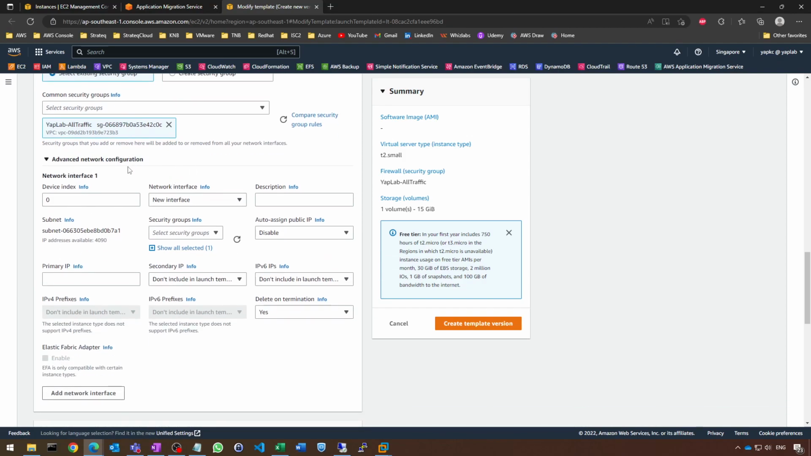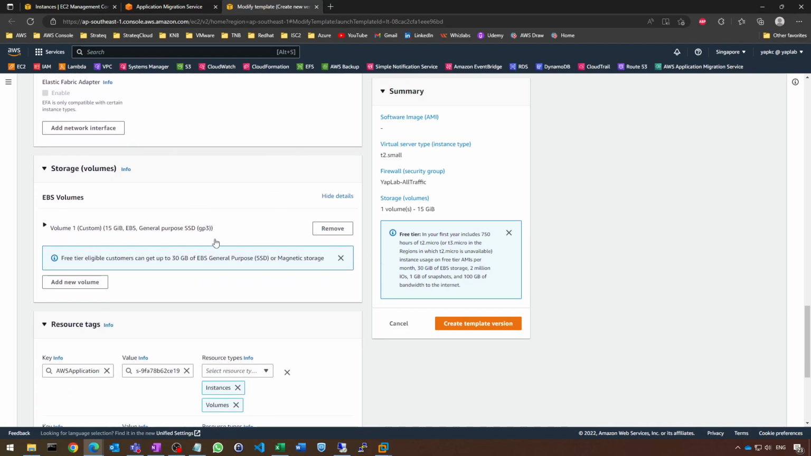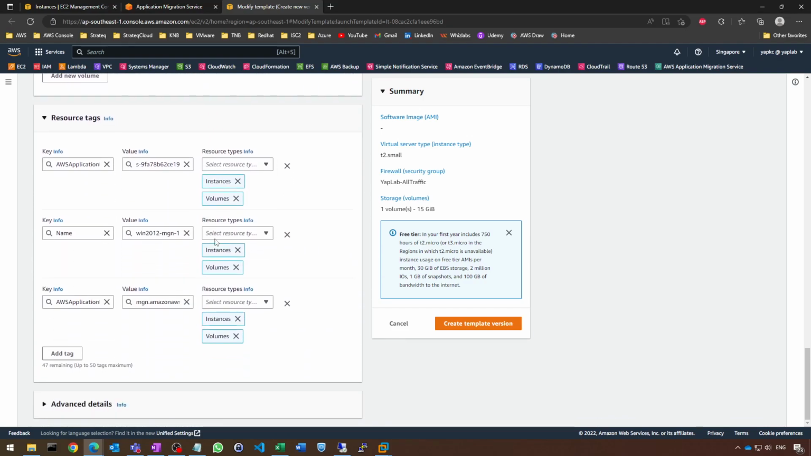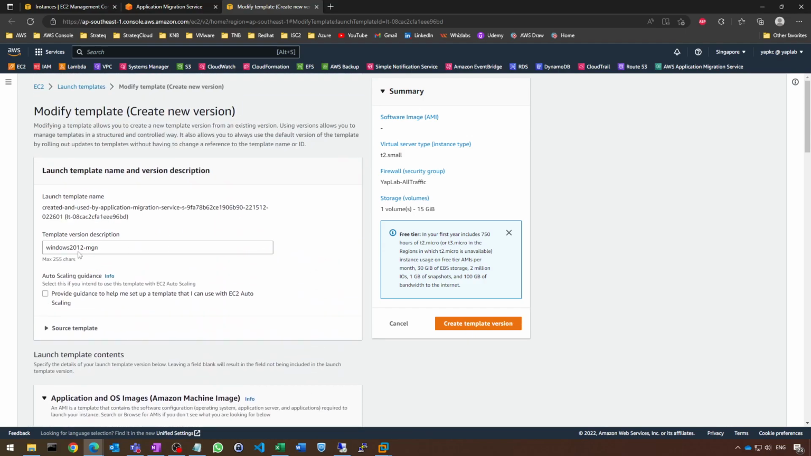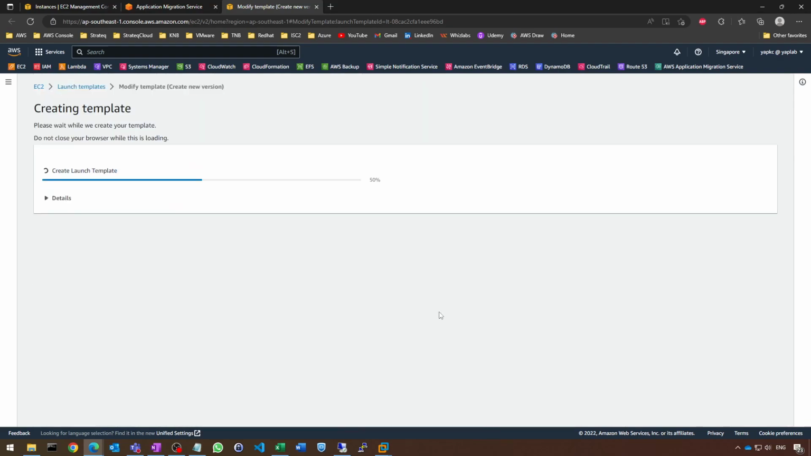So this one is quite important, the network configuration. You need to enable auto assign public IP, so that a public IP is auto assigned to your test instance, or maybe the final instance later on, because they are using this launch template. EBS, correct. Everything else just leave as default. So remember, I selected t2.small, so I create the template version.